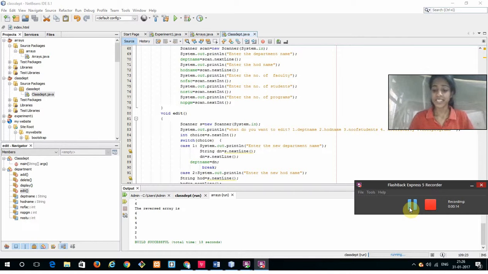So the question says that I have to develop a menu-driven application to maintain the department details of a university using Java. Use constructors, getter and setter functions. Your application must contain the following functionalities.